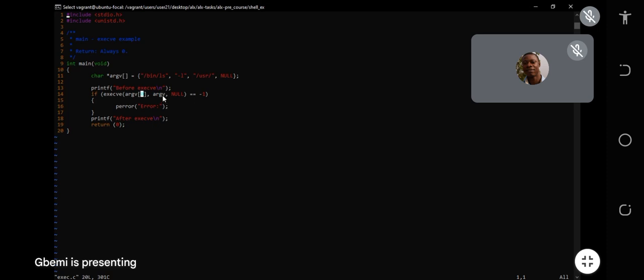Then the command, and this is the array here, which is not just an array, it's a pointer. This is a pointer to an array. So it's going to be here, then the null.